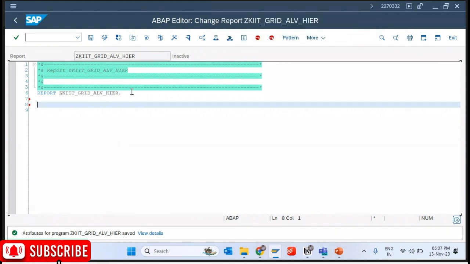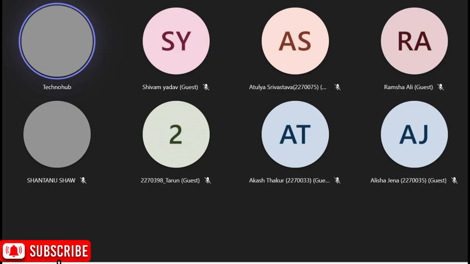So I need two internal tables here. Okay, give me. Let's start the recording.